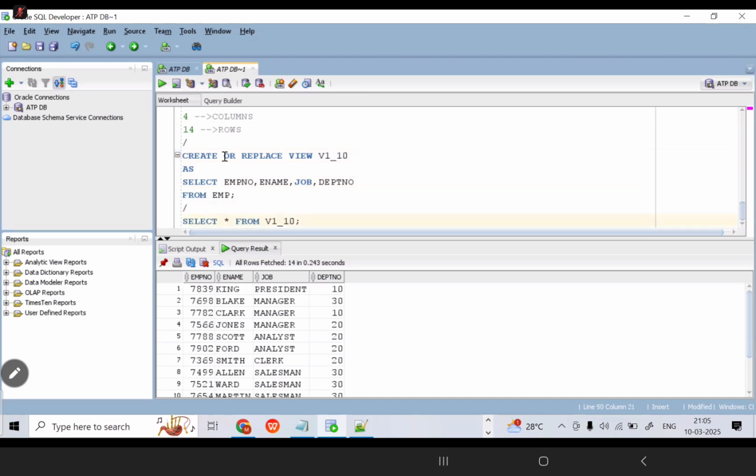This is called a simple view. Now, next, I have shown the multiple column view. Now I am going to create the view on a single column. Is it possible or not? Just check it here. I am going to create the view on a single column. Is it possible or not?